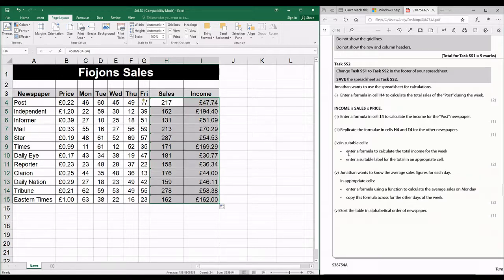Next, it says we need to enter a formula to calculate the total income for the week. So we look for our income, and the most logical place to put this total would be under the income column here. Again, we use equals sum, I4 to I15, and it says enter a suitable label for the total in an appropriate cell.